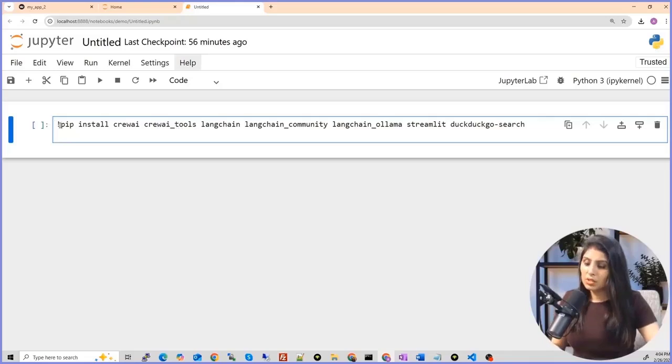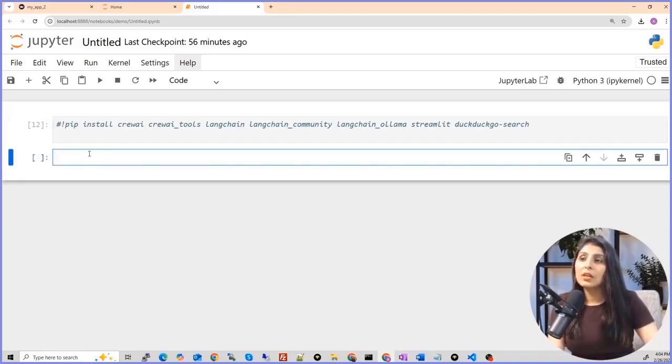So guys, I am not executing this cell because I have already performed it. You will run this cell. And now let's write the code for our LLM, because we are going to use some LLM, right?